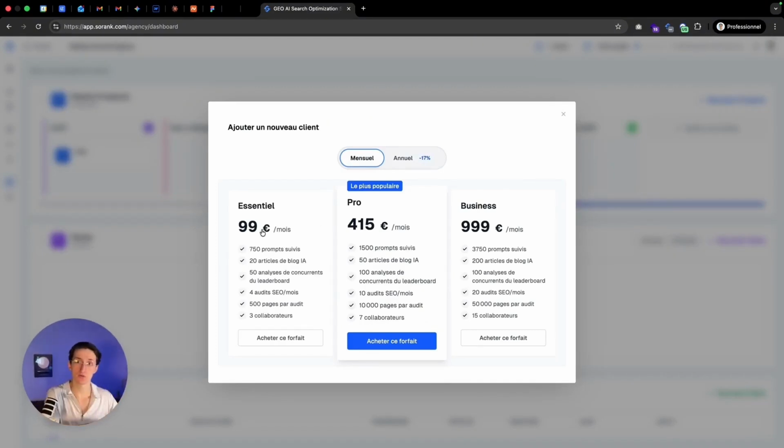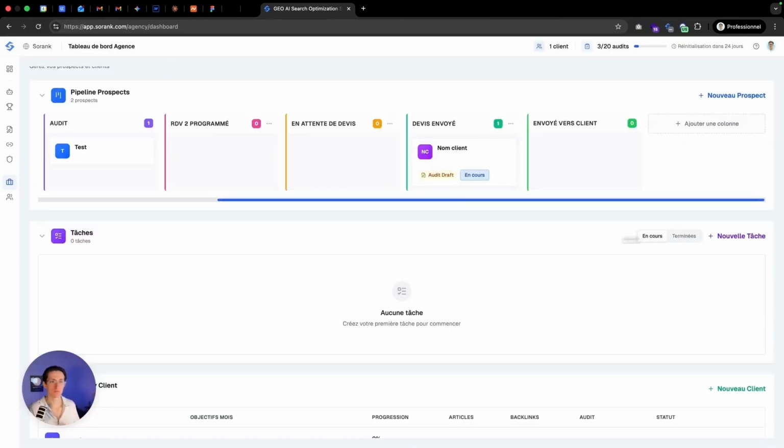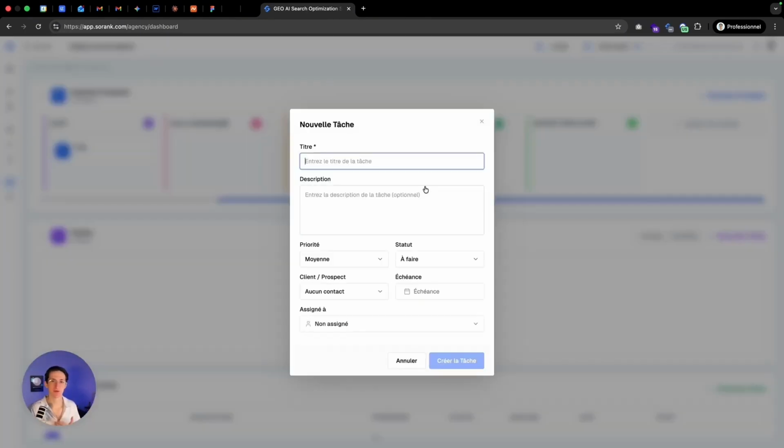You have credits to use the features, to close new clients, to sign new clients. Once you've signed them, you can get a subscription at 99 euros per month per client to start, which will allow you to deliver the service you've sold them. Obviously, if you're selling services worth several tens of thousands of euros, you'll need an additional plan. The Pro and Business plans will be suited for quotes and requests that require more in terms of generated blog articles and competitor analysis. You'll be able to add the tasks that need to be completed.